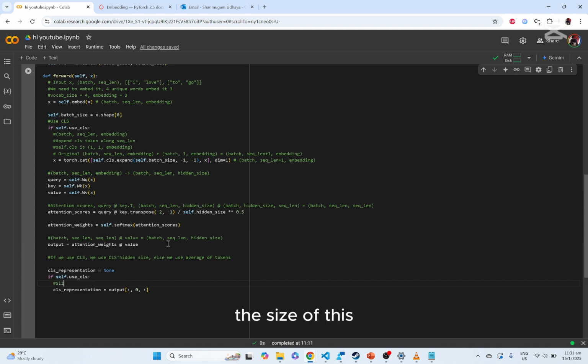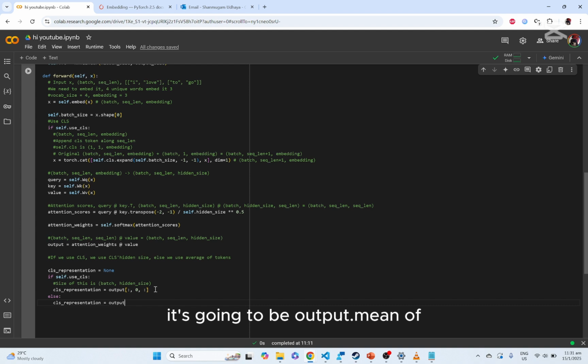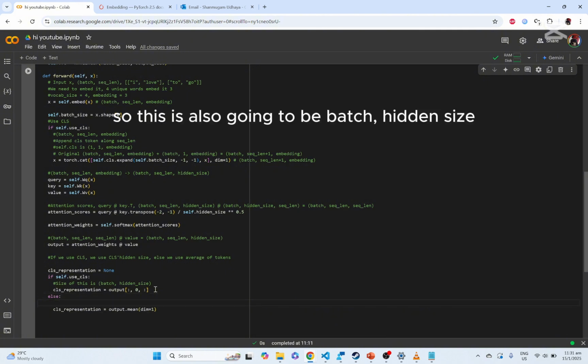The size of this is going to be batch and hidden size. So basically you get rid of the sequence dimension because you're just going to extract the first one. Else the CLS representation is going to be output.mean along the first dimension. So this is also going to be batch and hidden size.